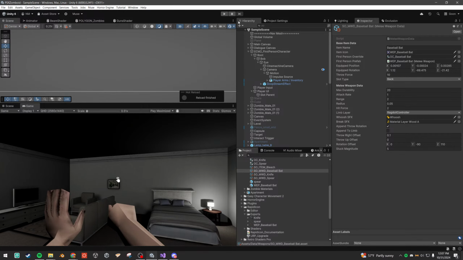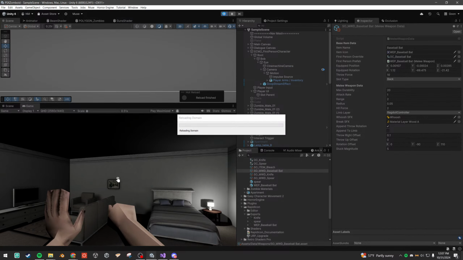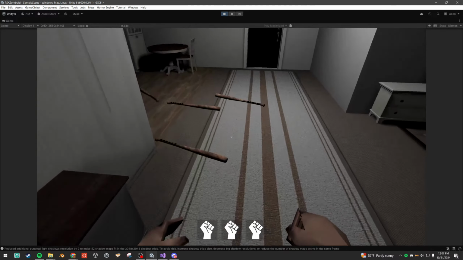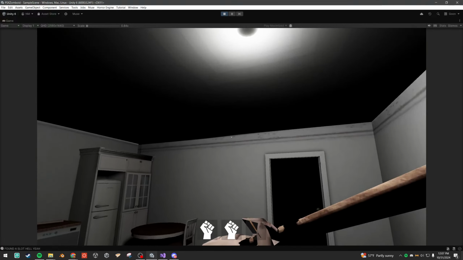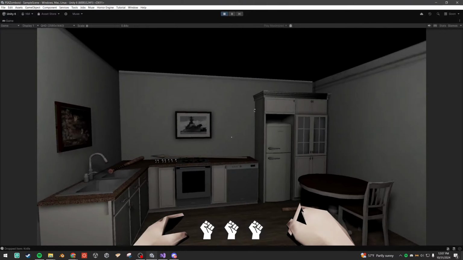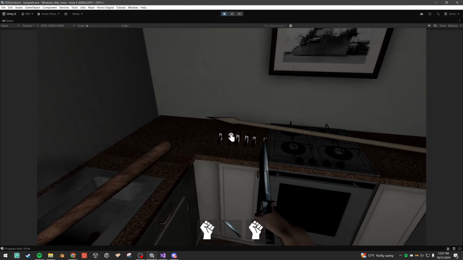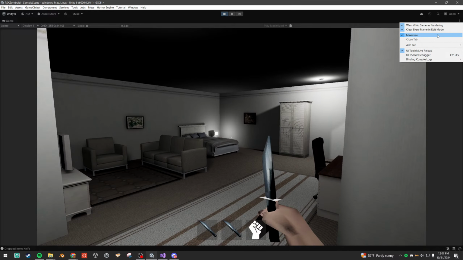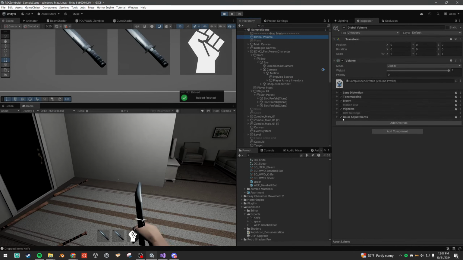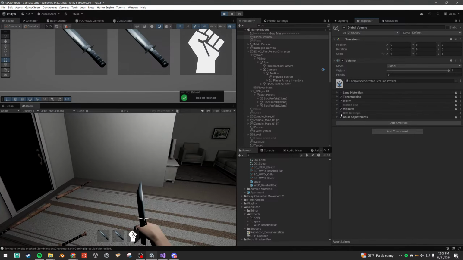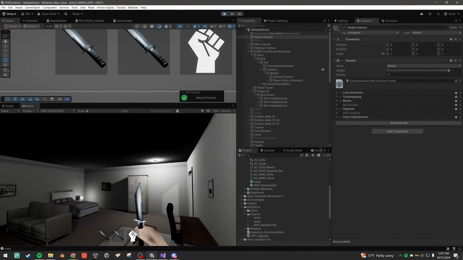Okay, let's see how well these icons look. There we go. Bat. Knife. This game looks so weird without the filter. What is better? This or that? This or that? PlayStation filter? No PlayStation filter.